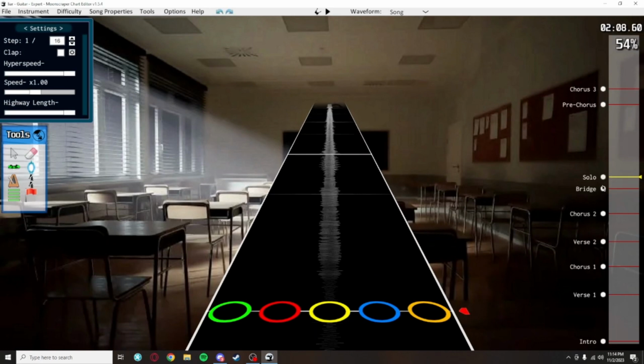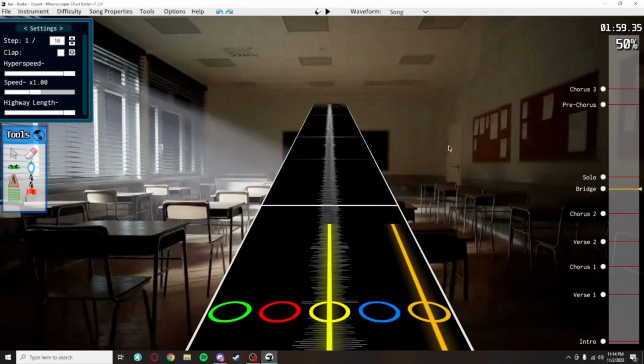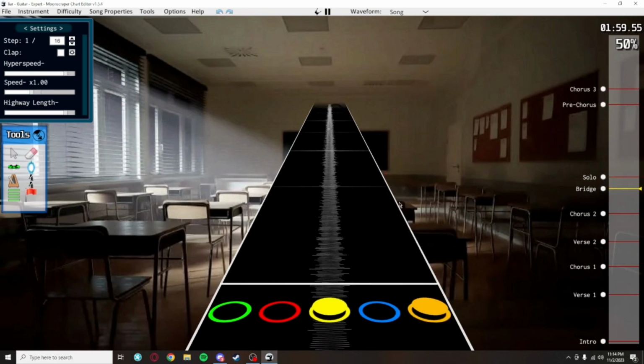I'll chart the bridge. I'm not gonna chart the solo though. I mean, this video is very long, and the solo would probably be like an hour video just in itself. That's just how solos be. So let's chart the rest of this bridge.